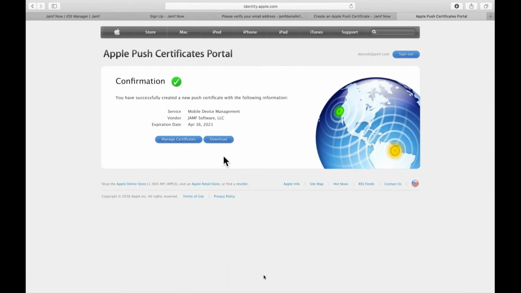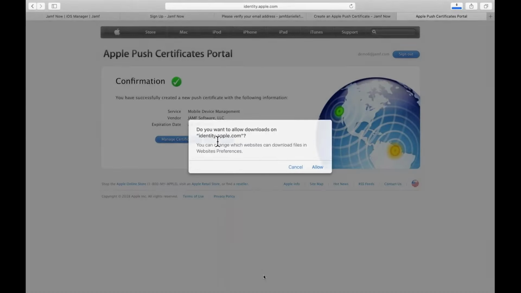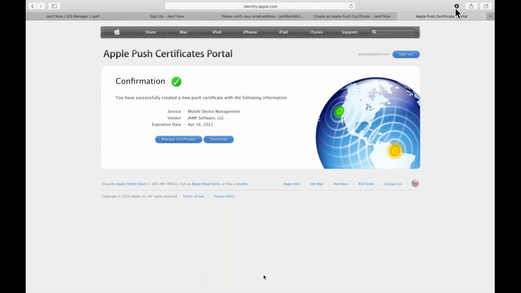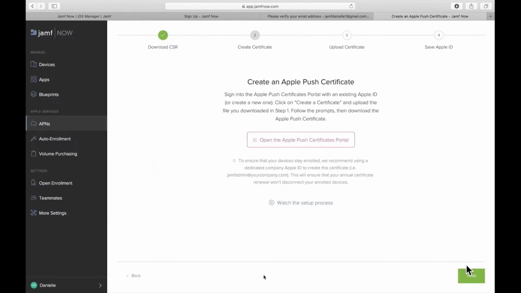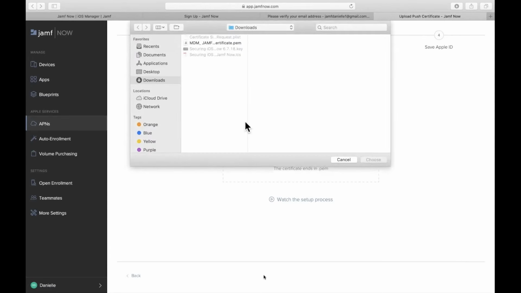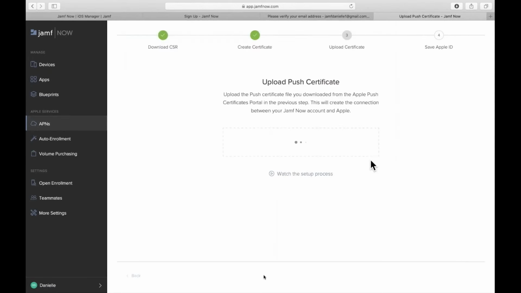Okay, then we have to do basically that, but the other direction. So we're going to hit that download button to download a file here from Apple. That's going to download another file. We're going to go back into JAMF. We're going to click Next to go to the next step, and then we're going to upload that certificate that we just downloaded from Apple.